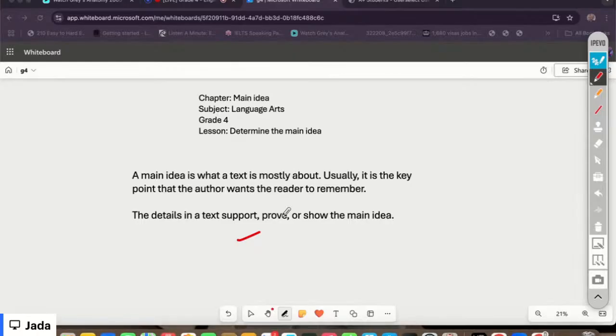So let's look at an example. Let's say that we have a story about a dog learning to fetch the ball. So let's say the dog learns how to fetch, how to play.